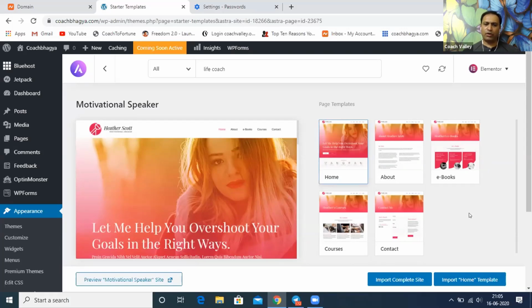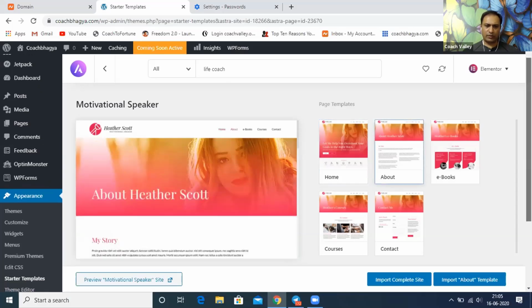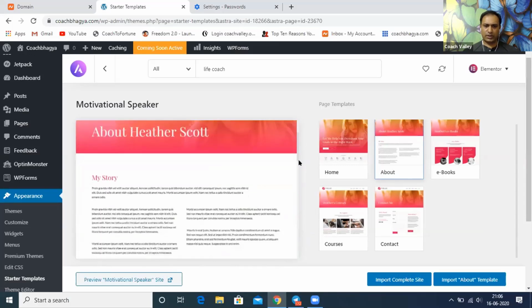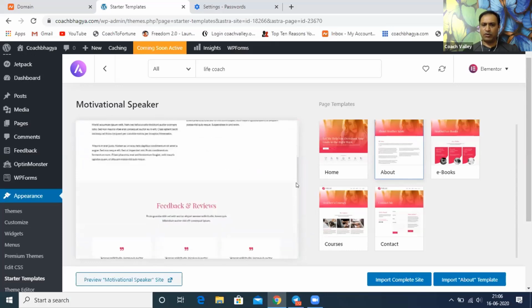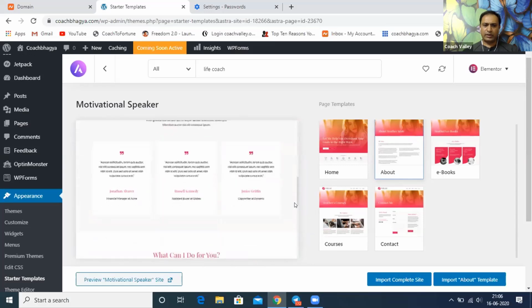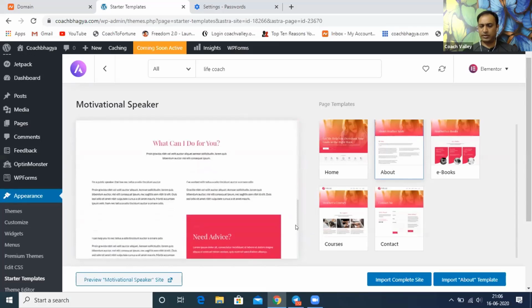Now, hold on. If you want to see, you can actually look here itself. So, Bhagya, can you click on About? Now, this is the home page. Click on About. Yeah. So, you can come to the left side and scroll. Go to the view screen. Yeah, scroll down, just with the mouse. Yeah, see? You can see the site, how it looks like. The About looks like this. Feedback, review. Okay. And what I can do for you, all this stuff, if you like this template, you can go for it.